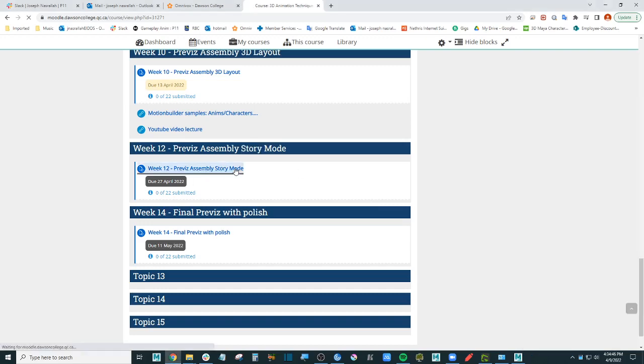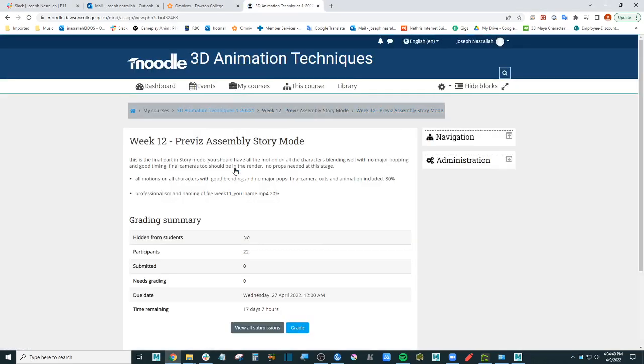So what's required in week 12? This is everything: all the mocap, the animations from Mixamo, into story mode. Your camera should stay the same from the 3D layout. Hopefully everything is good. If you have feedback from me, please apply it before you move on to week 12. All the motion, all characters blending well, no major popping, and good timing. Final cameras too should be in the render.